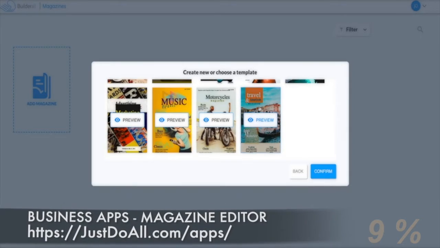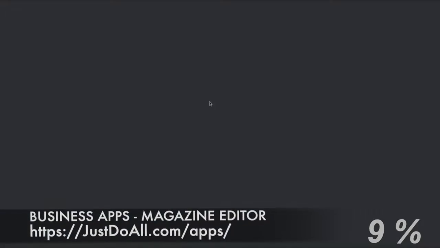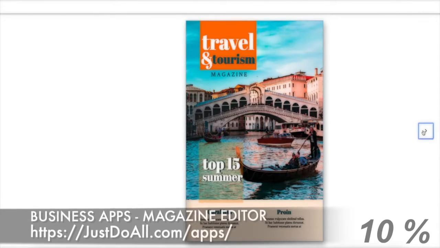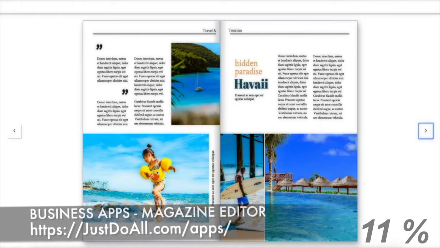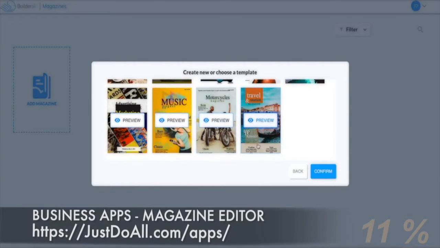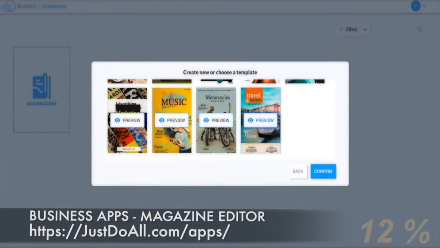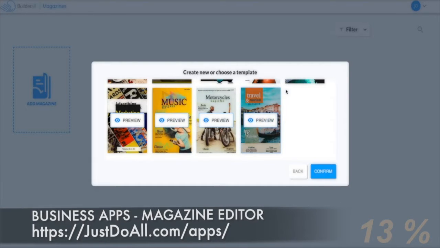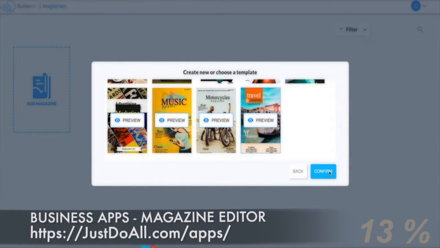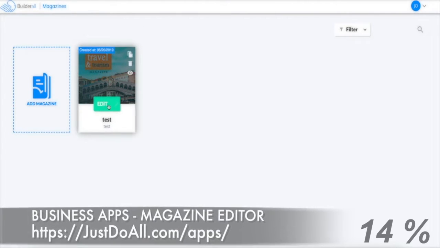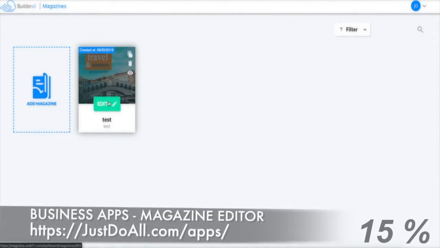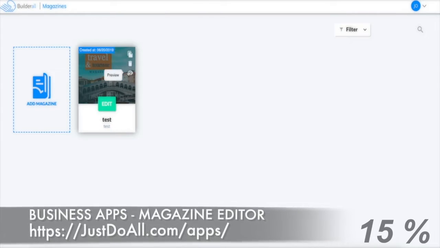So make sure that you understand that when you click preview, it's going to show you a preview of it in another window. You can flip through and see what it will look like. And to select one to begin editing, you'll click over it. It'll be highlighted with a blue boundary, and then you'll click confirm. Now you can click edit here to edit what you have created. You can duplicate it, delete it, or preview it.